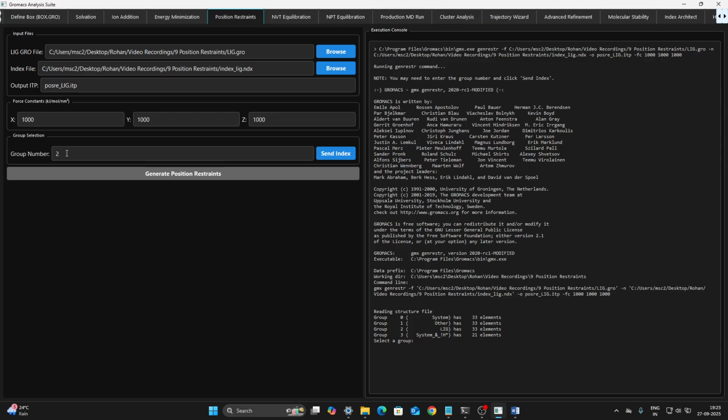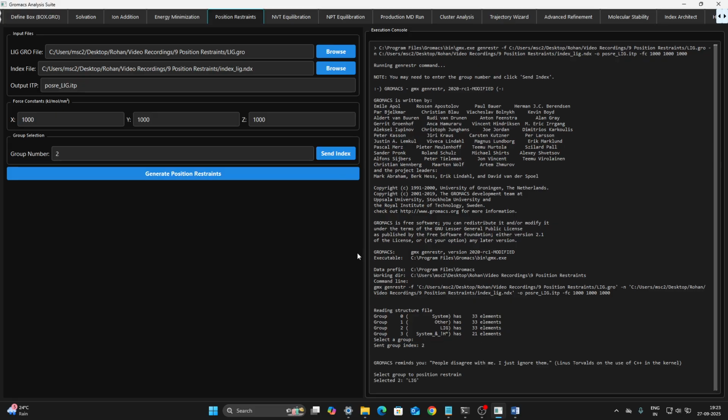Okay, so now once we have done with this, always make sure that whatever group you are trying to index, you are supposed to provide the corresponding group selection value over here. So if the group that you are selecting is an ion, or a ligand, or a protein, then the appropriate group number is supposed to be fed here. Once you have selected the appropriate group, you are supposed to press this send index to finalize the selection.